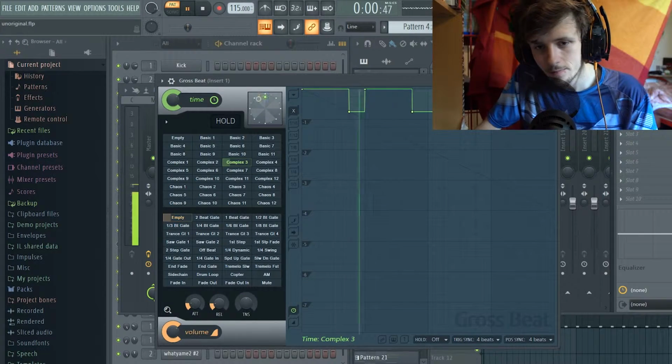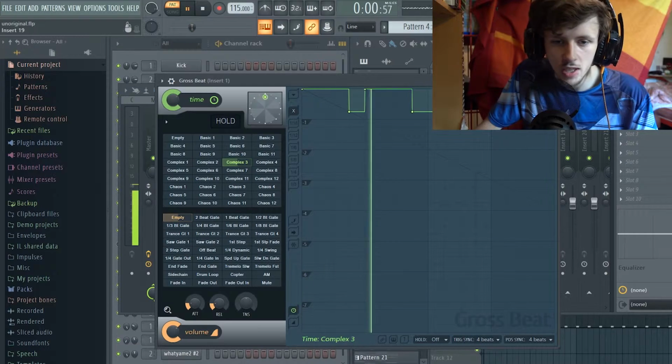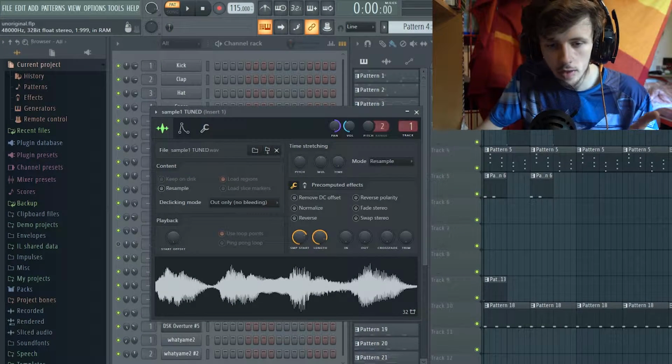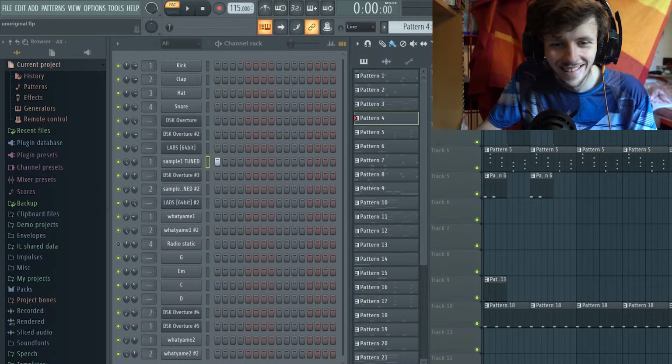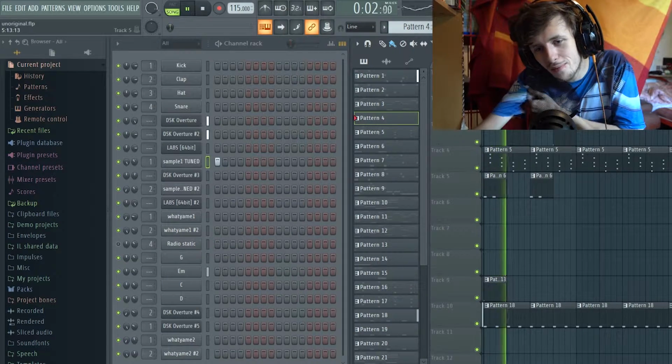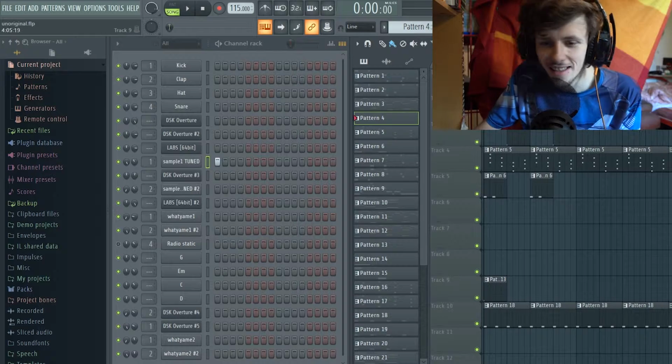Then we got this one, which is also a Gross Beat preset, and this is what it used to sound like. It's very different, but I love how it kind of fits into the song. I like that I made it work.